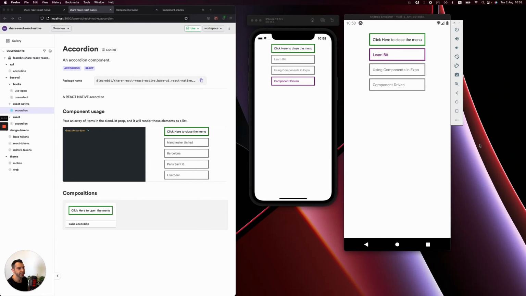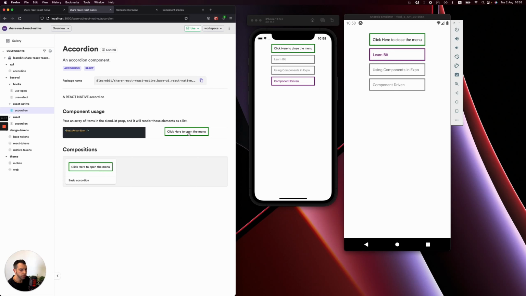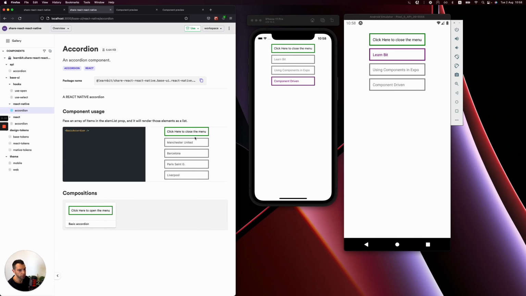Hello, my name is Jonathan, and today we're going to see how we can use Bit to share a theme, logic, and types between React and React Native. What we have here on the screen is our demo component, which is going to be an accordion. This accordion has a simple listener on click, or on press on React Native, that will open the menu, and we can select one of the options.